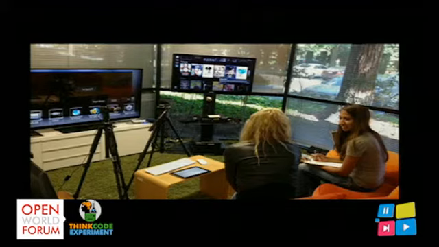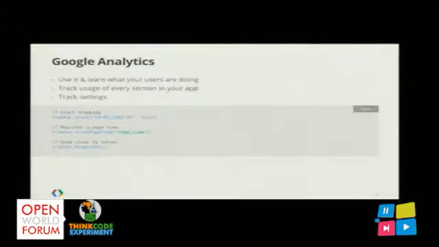So if you ever get a chance to watch people, see if there are things that literally don't make any sense in your designs, and start playing around with what makes a bit more sense. But if you can't actually sit and watch someone, then use Google Analytics.